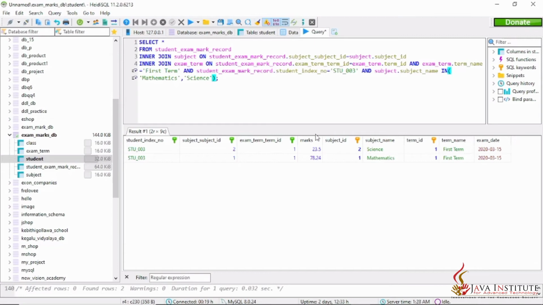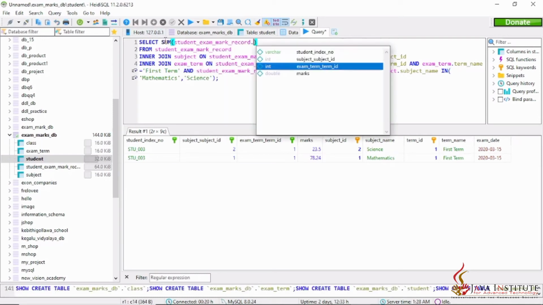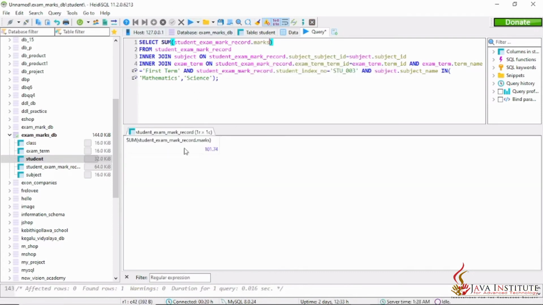Then we have to find out the sum of these 2 marks. If we get that roughly, we can gain the answer as 101.74 like that. So I am going to give here sum. We have to find out the sum of the marks from the student exam mark record table. Then let's execute this. You can see, okay, the rough mark is the correct mark here.